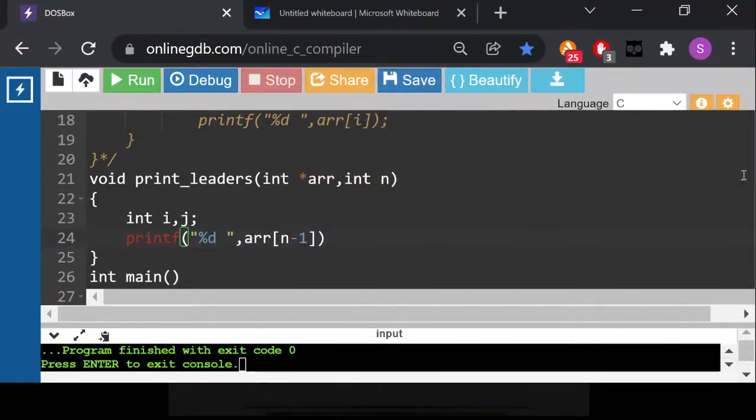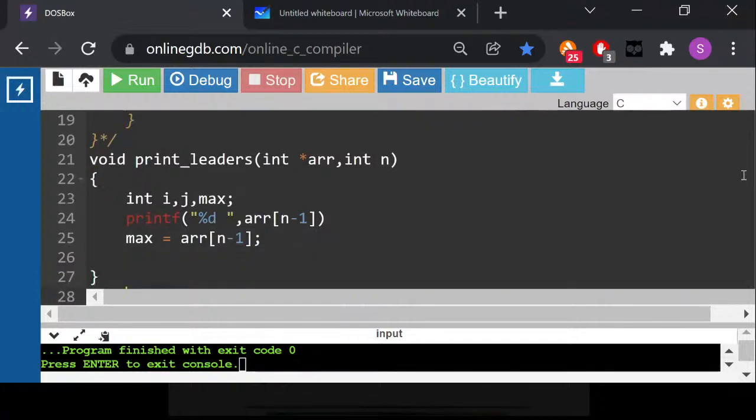Since the last element is already a leader, I'm directly going to print it. After directly printing the last element, now I will take one more variable called max. Max element will be array of n minus 1. The last element will be max. From here, we're going to start our logic.